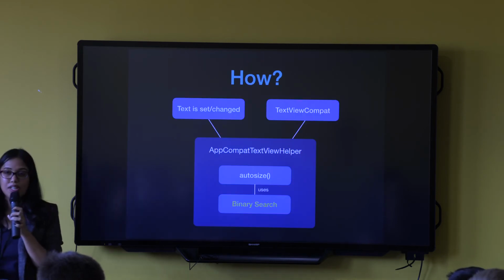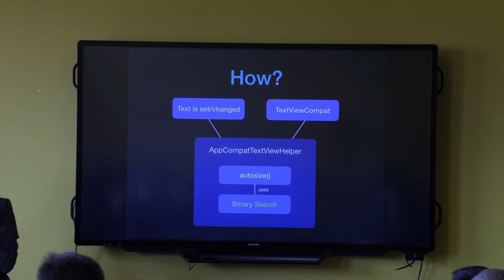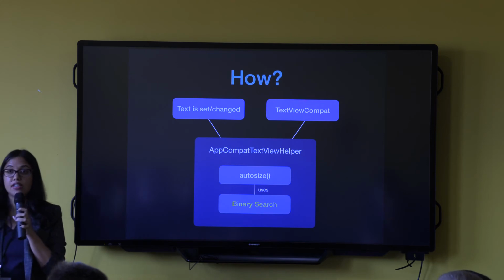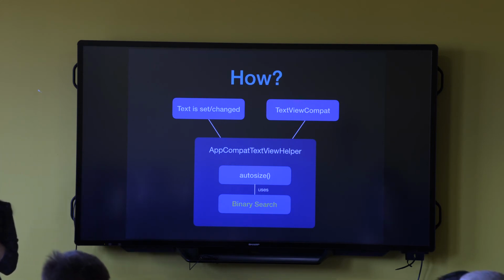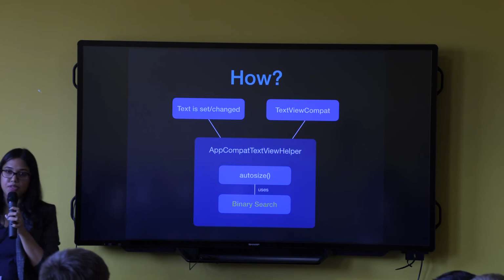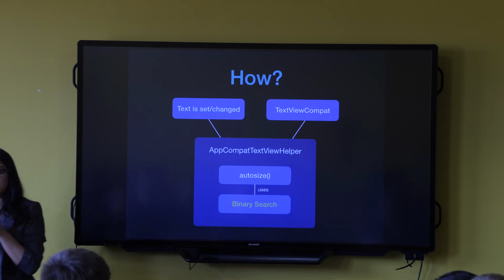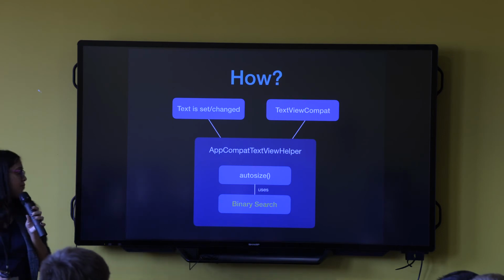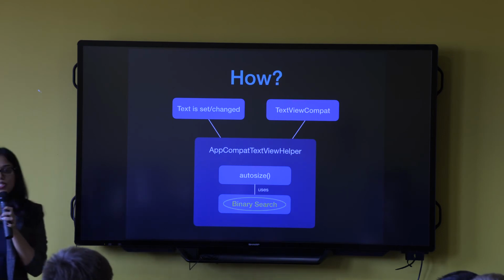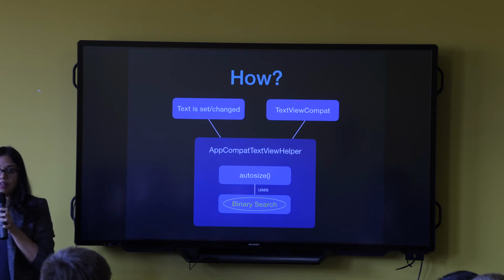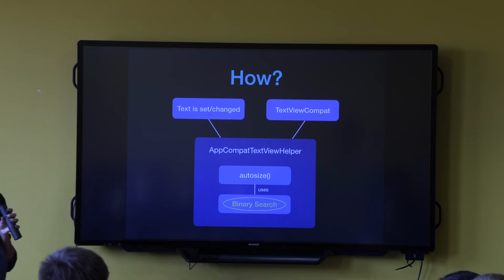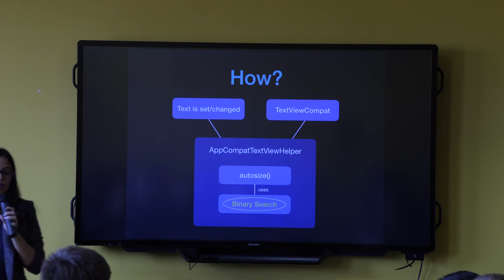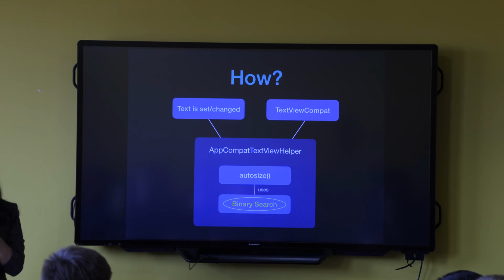So how does it work? Whenever text is set or changed, or whenever you set TextView auto-sizing using TextView compat, there's an auto-size method that lives in the app_compat TextView helper classes that is called, and it essentially just uses binary search to find the largest allowed text size that it can set the text to. And so in most cases, that's pretty much it for how TextView auto-sizing works.